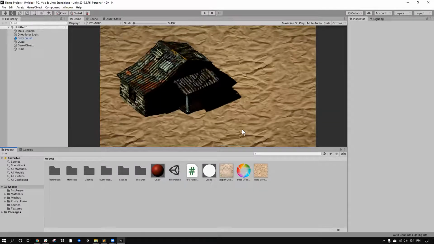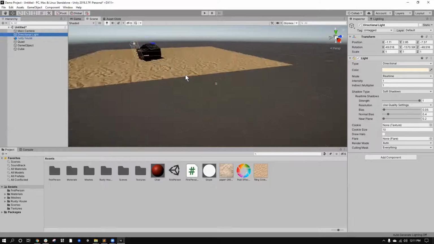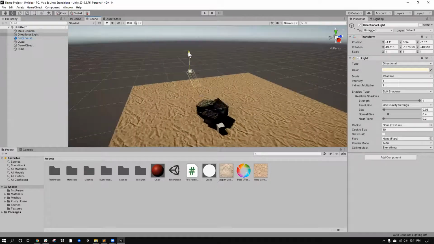So this video is about lighting. I'll offer you some tips about that. So to start with, I want to just talk about the different lights that are available to you. They're pretty straightforward. In your scene, by default, you'll have a directional light. It basically imitates a sun.